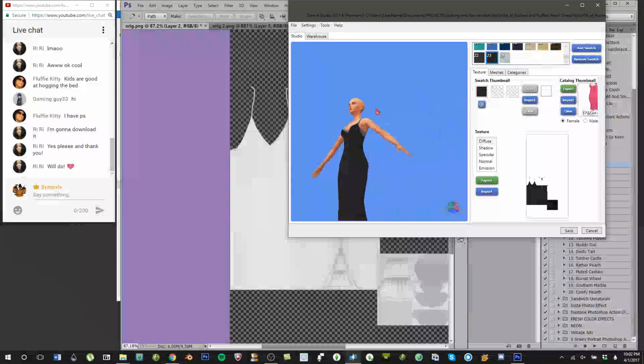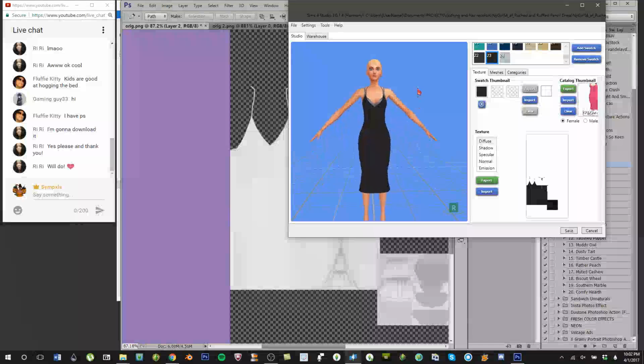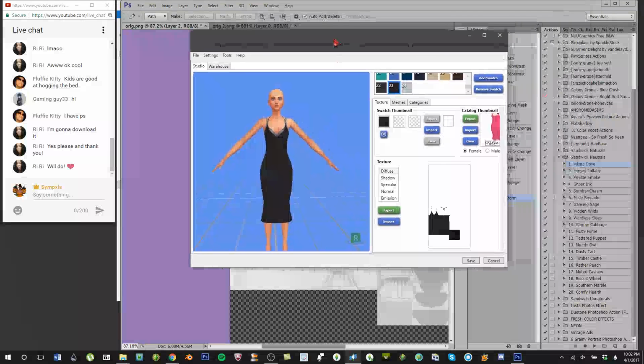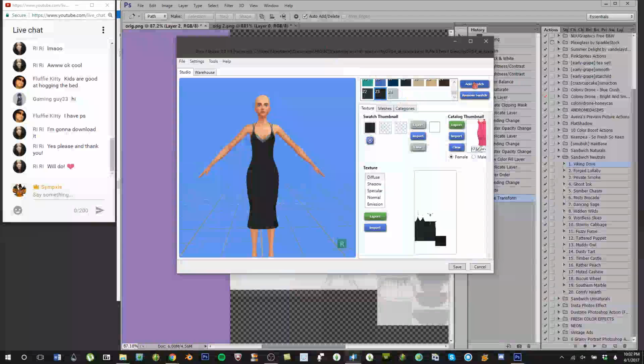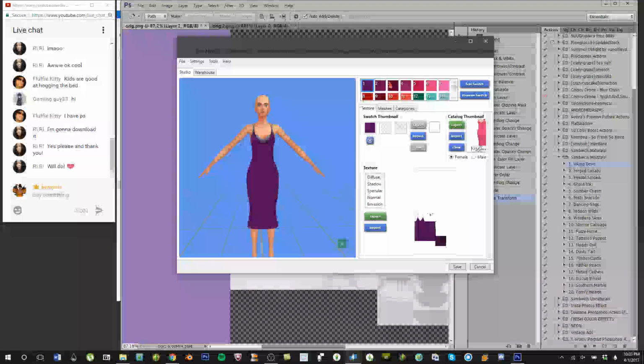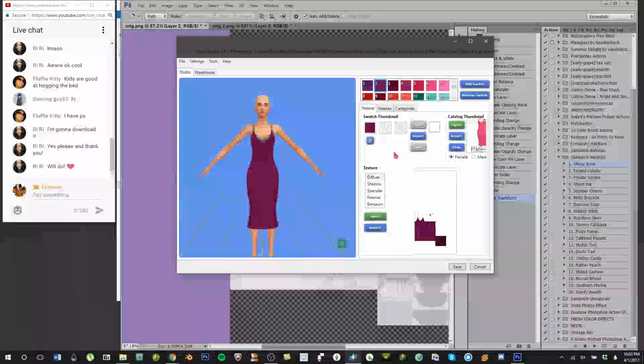Normally, I don't create my new package, the one with the Sympxls, until after I've done all my recolors. It's just simpler for me to go in and hit the first swatch, hit import, hit the second swatch, hit import, and do all my colors at once, and then go back and do the thumbnails. It's so much simpler for me to do it that way.